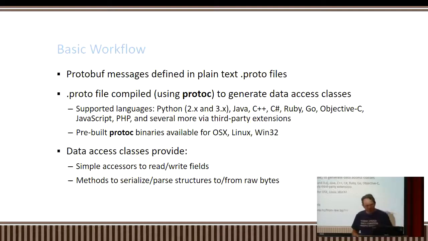Okay, so how do you use it from a workflow standpoint? The protobuf messages are defined in a plain text file, usually with .proto as the file name extension, and those are then compiled down to your target language. You use the proto compiler to generate the data access classes in the target language that you're interested in. So Python 2 and 3, Java, C++.